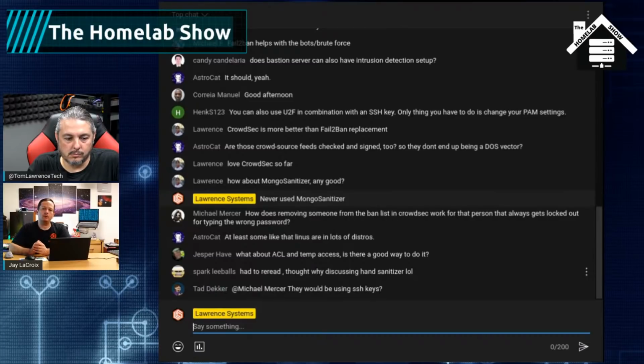Now, fail to ban works with the concept of jails. So these applications that you can protect, it could be Nginx, it could be Apache. There's a jail for that. There's all kinds. If you look at the config file, I can't even count how many jails they have. And if you can't find a jail for what you want to protect, you can hand code your own, and that gets very cumbersome, honestly.